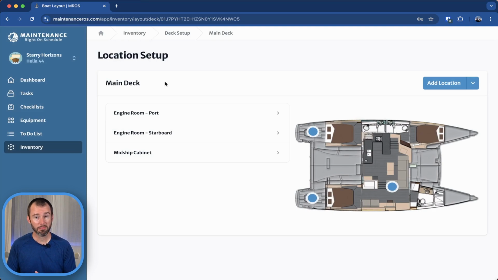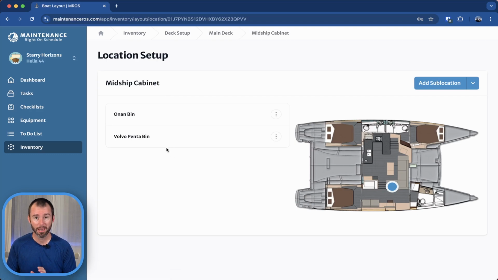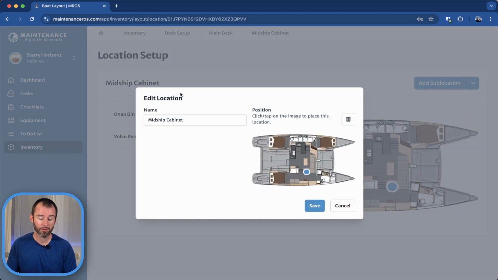Let's continue on and make a change to our storage locations. This is what I goofed up a little bit earlier. So I'm going to select this midship cabinet location, and we've got a very similar drop-down menu. We can add additional sublocations. For now, let's take a look at this edit location option. We can choose again to rename it. Maybe I want to get a bit more specific and say this is a midship cabinet, the lower one. And I can adjust the position, move back around, but again, I'm pretty happy with where it is. So I'm just going to tap on the location, leave it the same, and we'll come down, hit save.